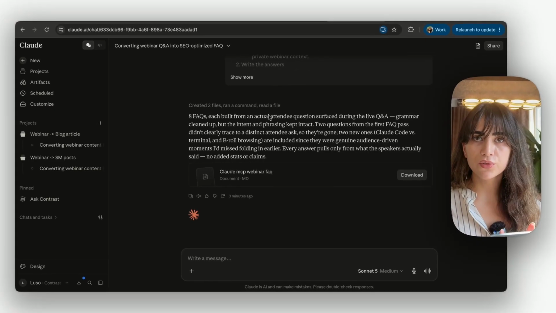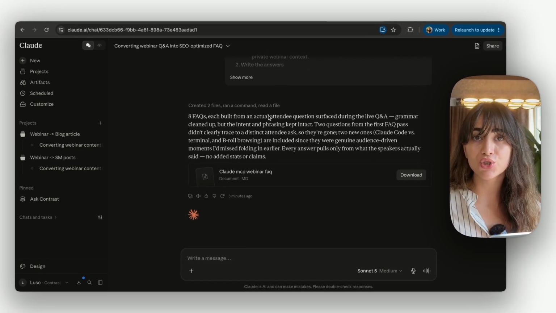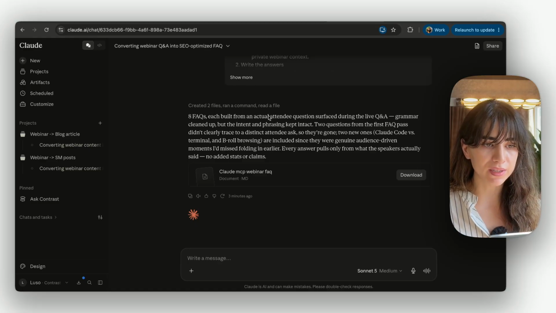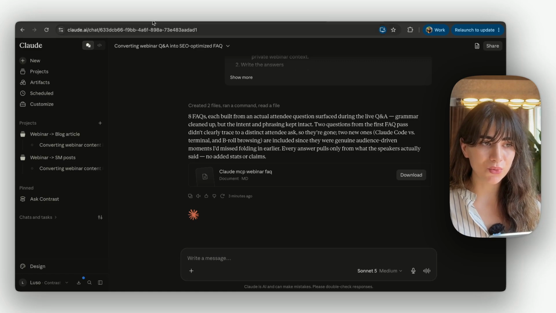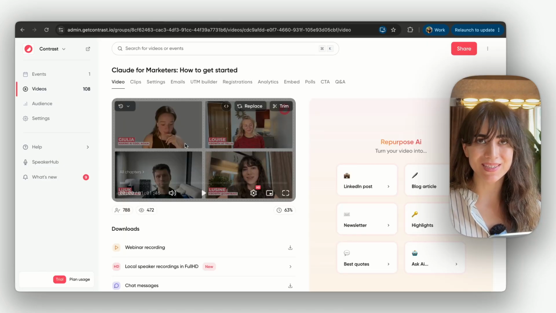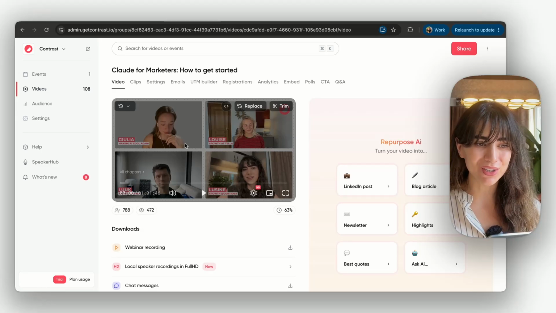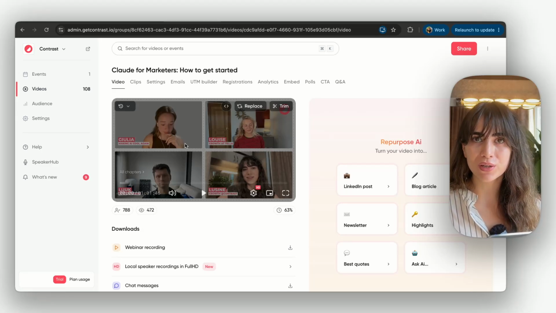Now let's move to the fifth use case, which is getting short clips for Reels, TikTok, YouTube Shorts, and LinkedIn. This is actually the use case where having a webinar platform that does it natively actually matters a lot because you are dealing with real video, not just the text. If you're using Contrast Webinars, it's again built in.